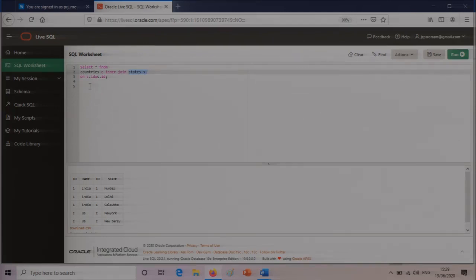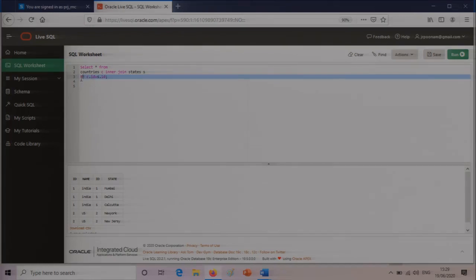Okay. Now ON is the clause that you have to use when it is the inner join. In inner join, ON specifies the condition, it's like where.